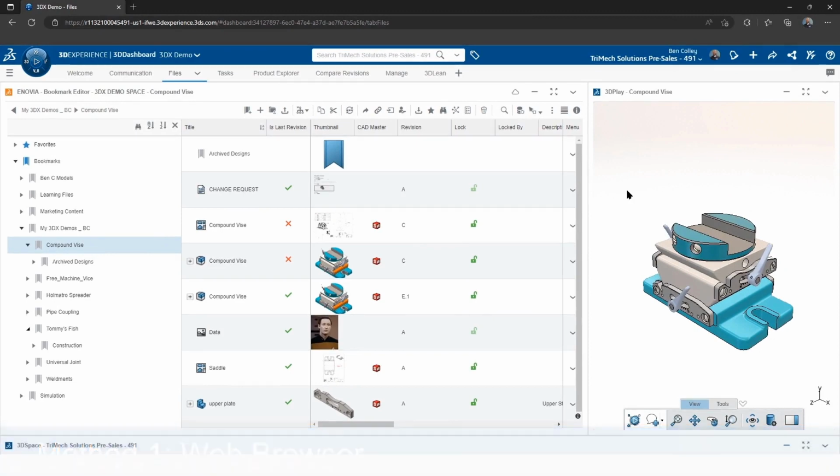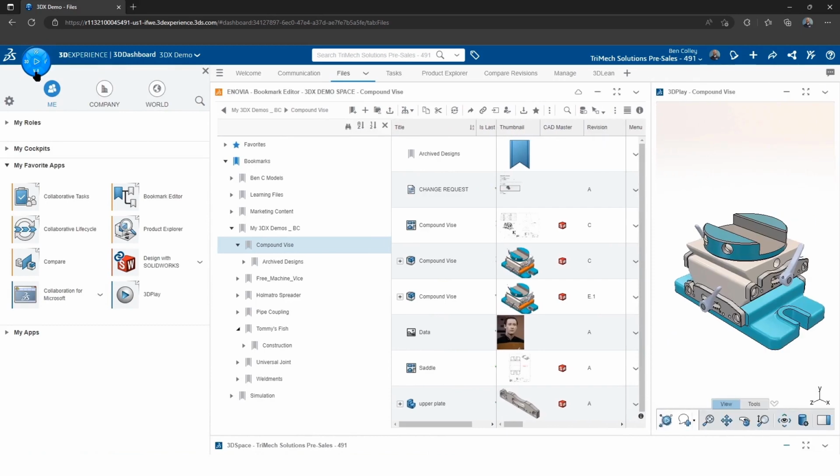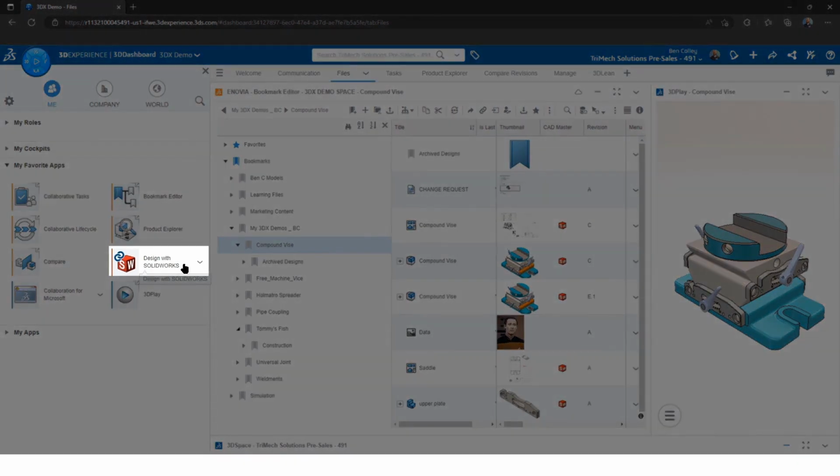First, you'll want to open SOLIDWORKS. You can open SOLIDWORKS directly from the platform using the Design with SOLIDWORKS app, or if you're a 3D Experience SOLIDWORKS user, SOLIDWORKS Connected.